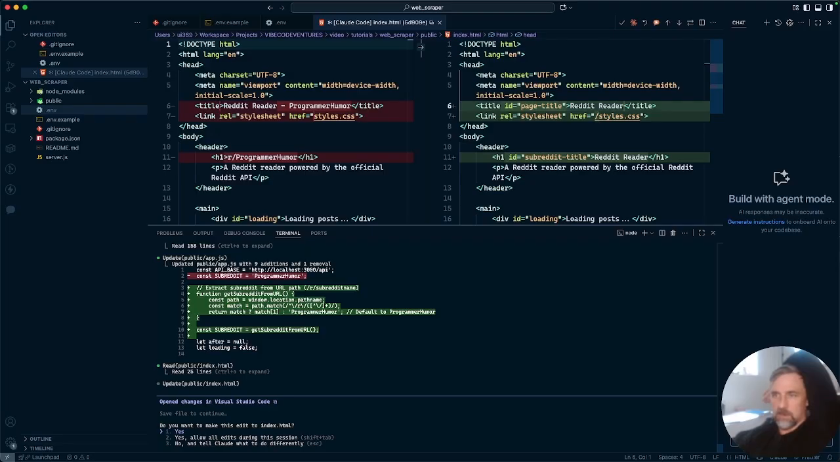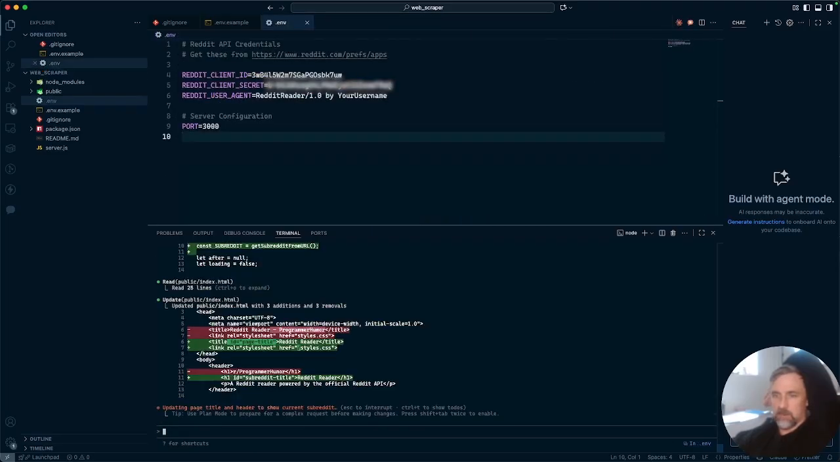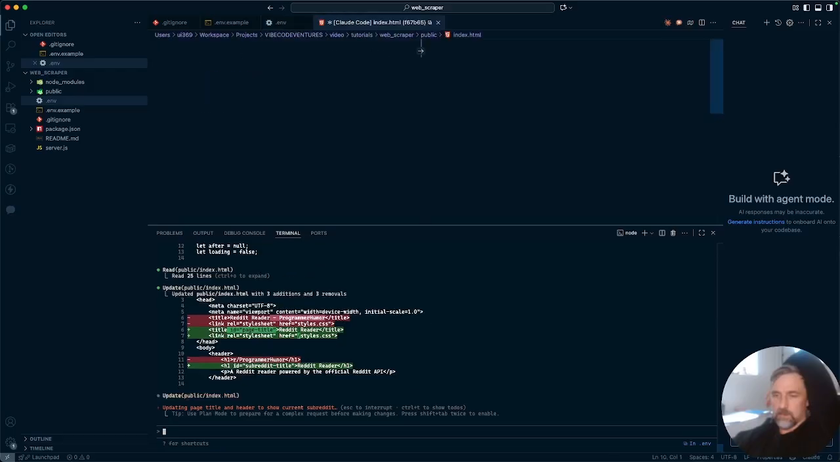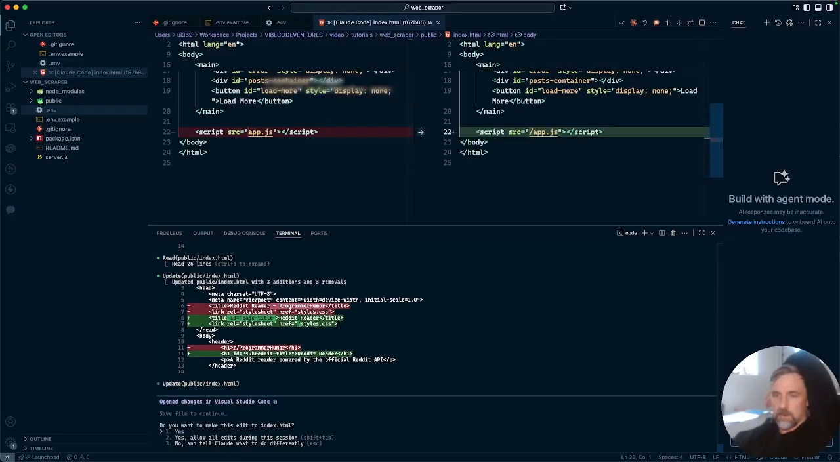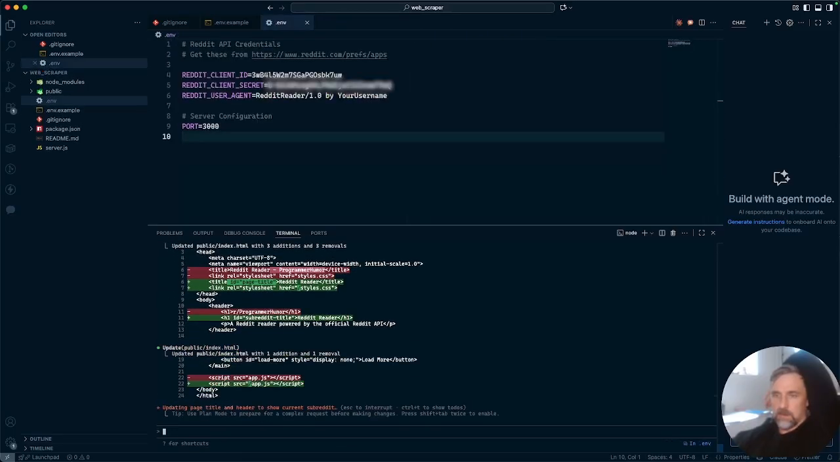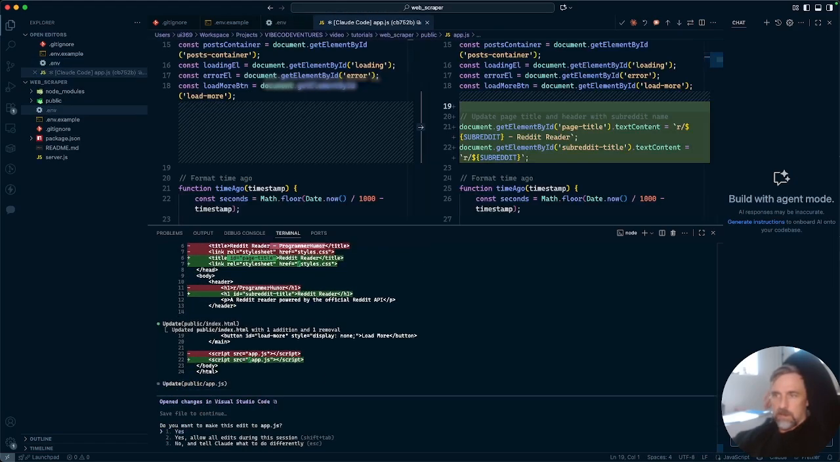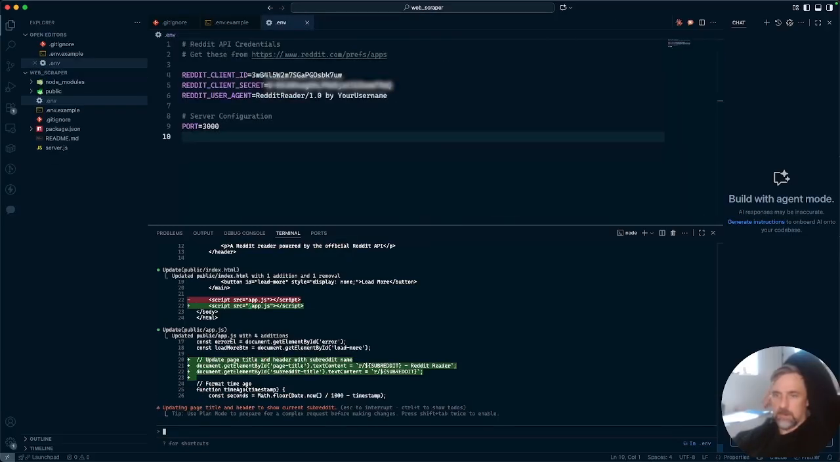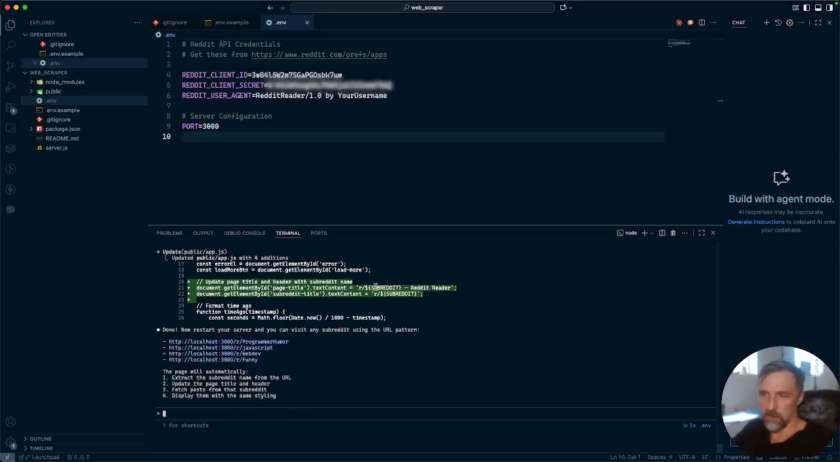So changing the cosmetics, just the name, to Reddit Reader instead of Programmer Humor. Okay. App.js. Okay, let's go for it. And that's just so it'll display what subreddit we're looking at. Okay, so it says that it worked.